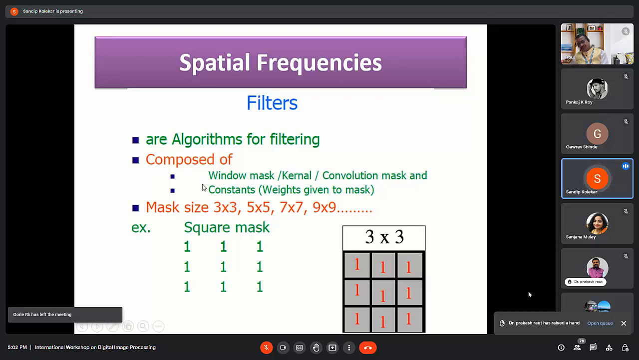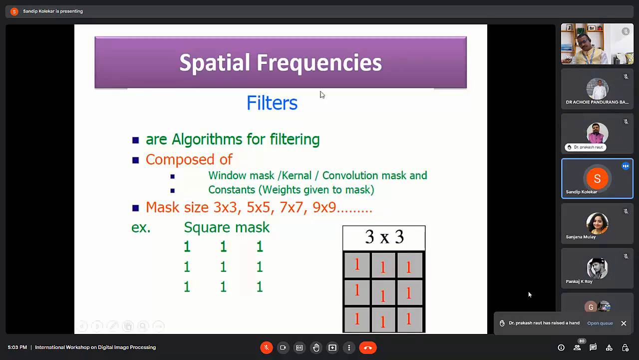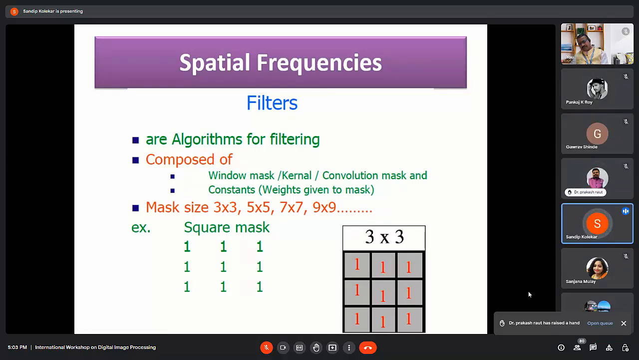So here are the filters; filters are algorithms. Let's recap what a digital image is. A digital image is nothing but an array of pixels, and each pixel has a DN value. Here we can see the kernel we use. This is a 3 by 3 filter which has 3 columns and 3 rows, so it is called a 3 by 3 square mask.